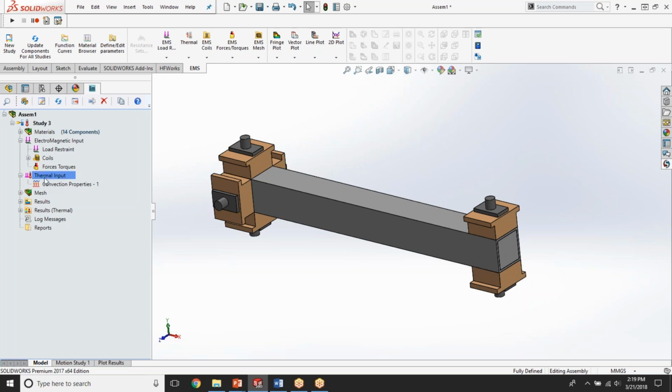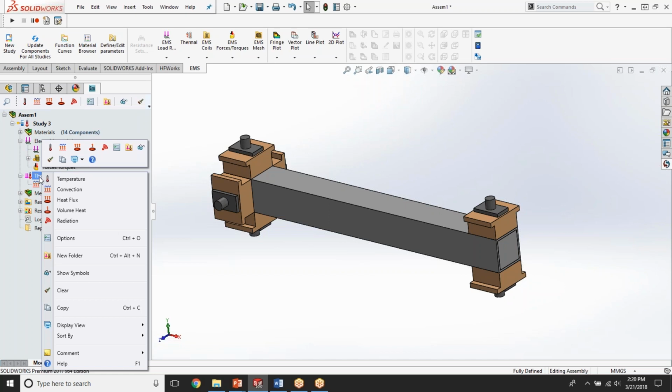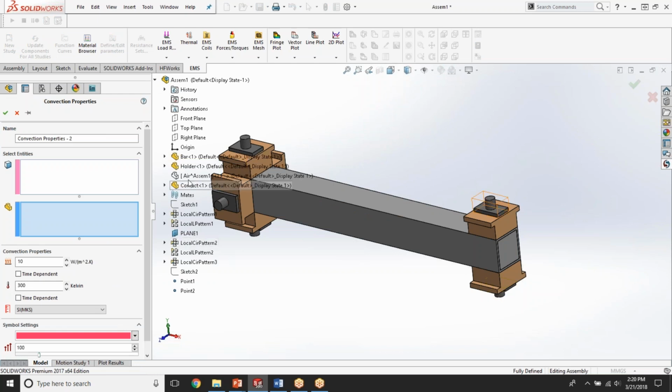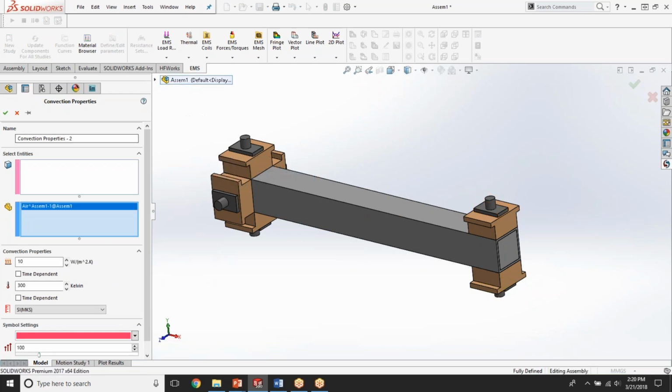The way to do that is to right-click on the temperature inputs and select convection. In the convection properties window, you need to select the ambient, which is in this case air, and define its convection coefficient, which for air is usually about 10 watts per Kelvin meter squared. You also need to define the temperature of that ambient, and then you're pretty much good to go.